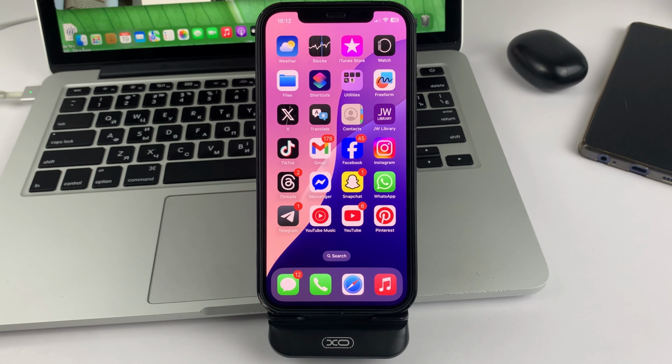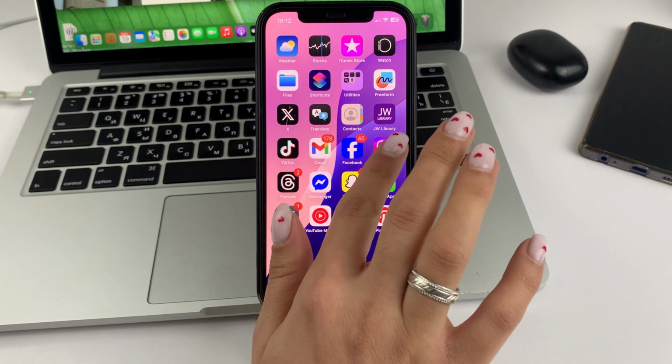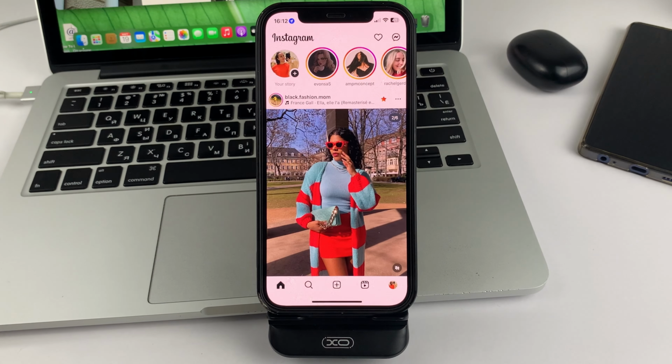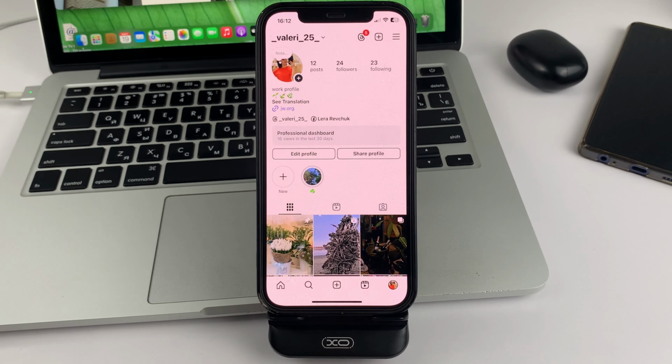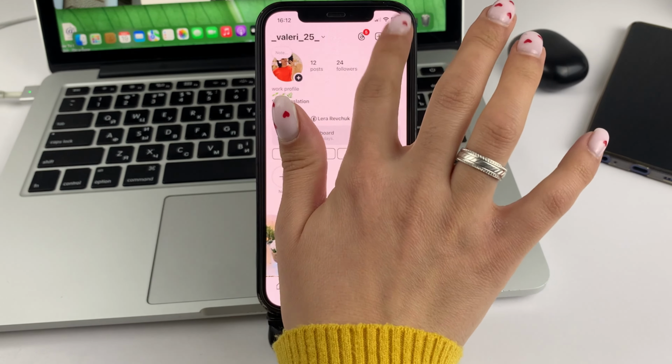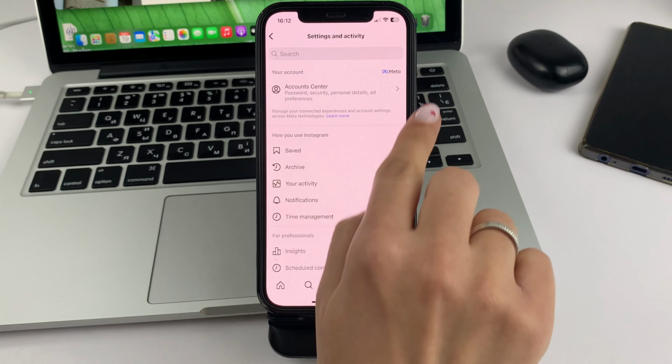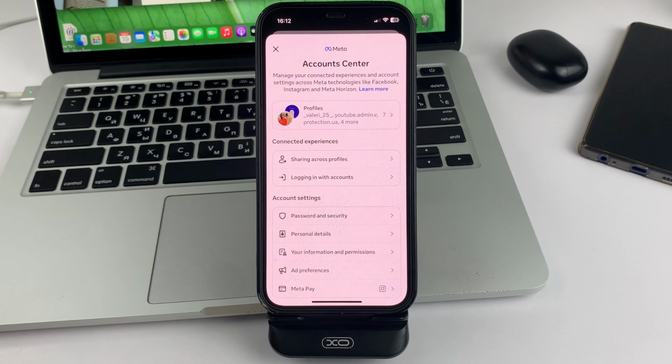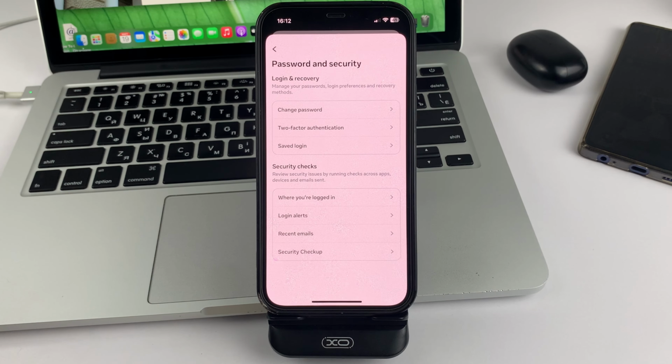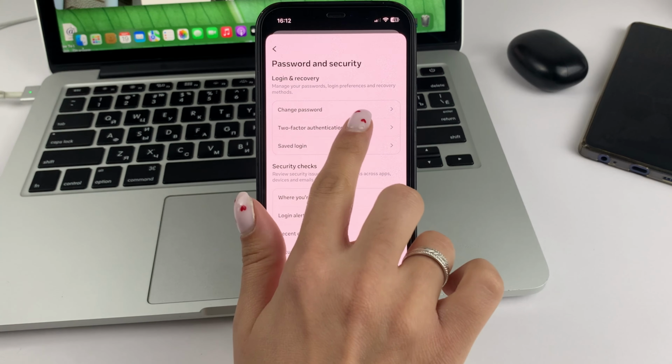Well, let's get down to the topic with you. And open the Instagram app please on your device. After that, go to your account. Next, you'll need to click on the three bars on the top right. Next, go to the Meta Account Center. Now here, select the password and security option. Next is two-factor authentication.